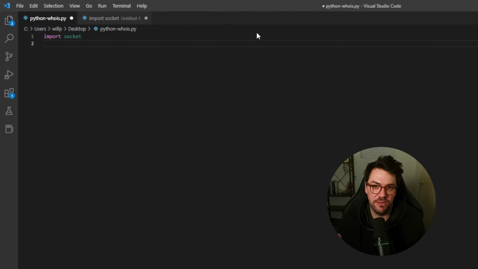So it's going to give Python an understanding of basic things like HTTP and HTTP requests, what is a port and what is a domain. It's going to let Python basically pull that information and then use it within our WHOIS lookup script.